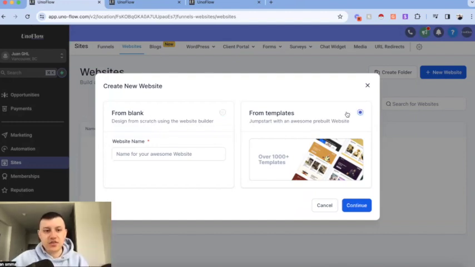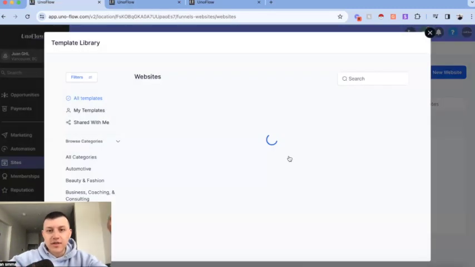The templates are good when you're just getting started and you want to play around, look at their websites, and figure out how the website builder works. But when you're creating a website, I would recommend starting from scratch. That's how we've been able to build our best website so far. But I'll show you what the template library looks like.